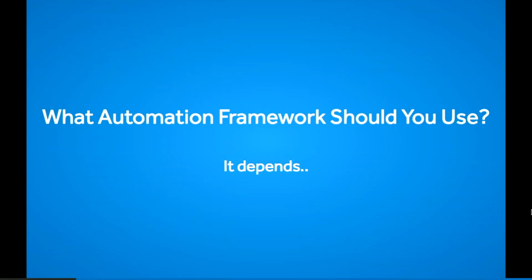Another common question I get asked all the time is, what automation framework should I use? And the question really is, it depends. It depends on your team, on the technical level of each member, what you're trying to achieve, what technology stack you're using. A lot of these things all come into play when choosing a framework.